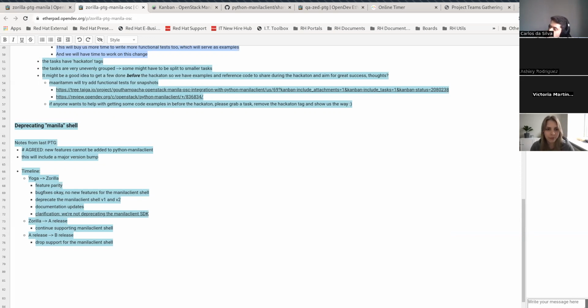We are in general agreement that there is no need to add any new features to Manila client anymore. It's a lost effort in the sense we are actively trying to deprecate it and trying to put all our efforts into making the OSC client complete. So I guess that's something we need to emphasize again in terms of review. In case you see anybody trying to work on the Manila client and not OSC, remind them that's the wrong direction for the community.